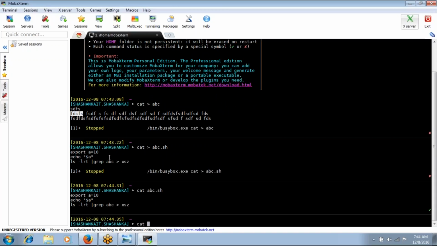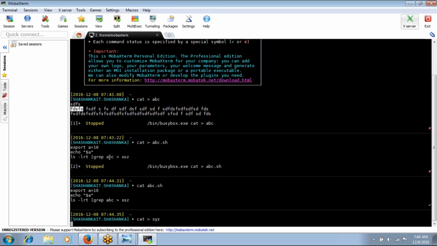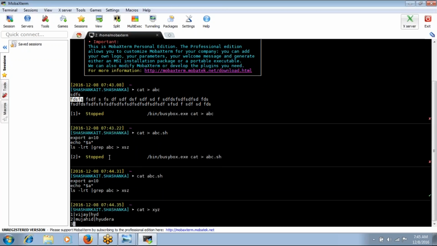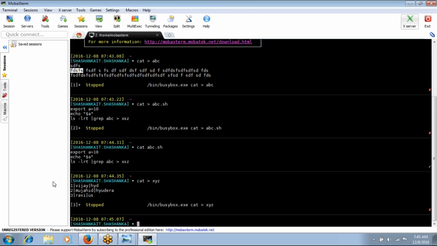A structured file is one where, if you open it, suppose I have three columns for each record. So I can say: one, Vijay, Hyderabad; and next, two, Mujahid, Hyderabad; and three, Ravi, US. You can say this is a structured file because for every record we have three columns. Each column is separated by a delimiter. Here the pipe is the delimiter.